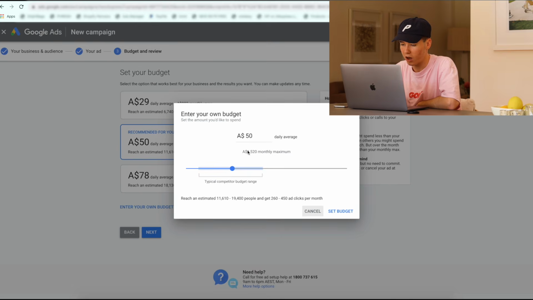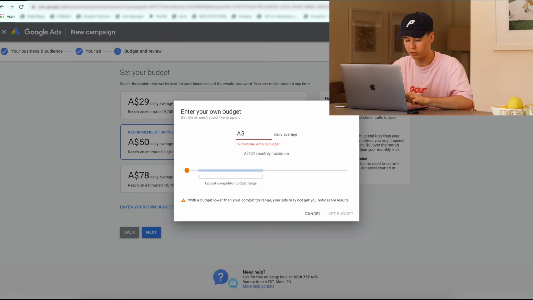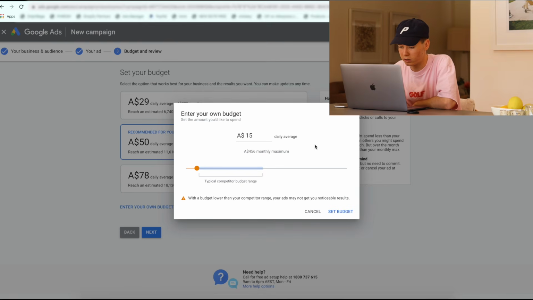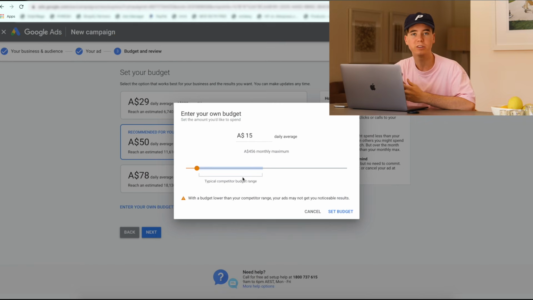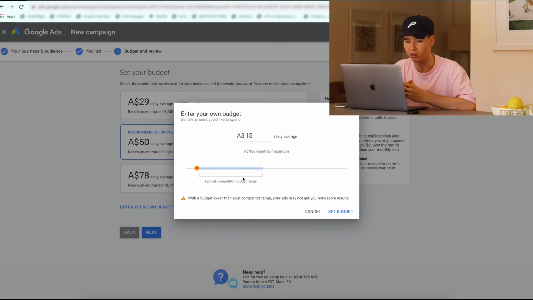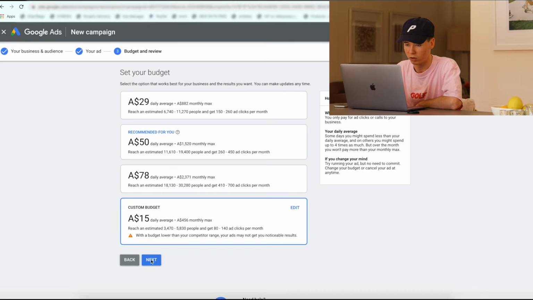Now, I think I'm going to start with $10 a day, which is about 15 Australian dollars per day. So it's a little bit below our competitor budget range, but considering that we haven't actually run ads to this product yet, we don't know if it's going to sell. The competition research we did in episode 1 would indicate that this is a pretty good niche to get into, but you never know until you test. So in order to minimize our risk, we're going to test at a low amount of money, which is $10 per day. So $15 a day, we'll set that as the budget and we'll click next.